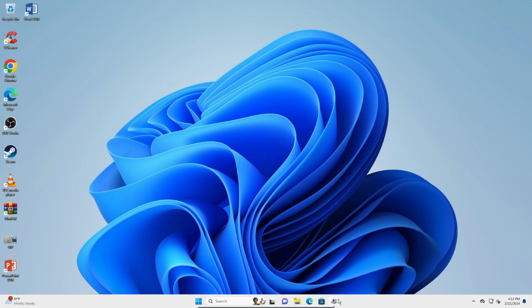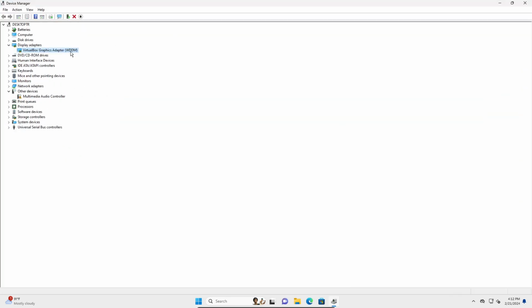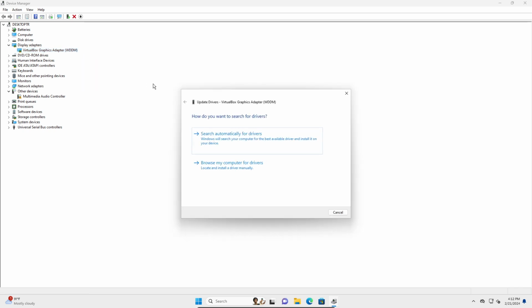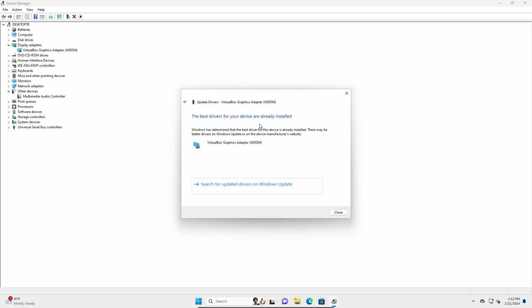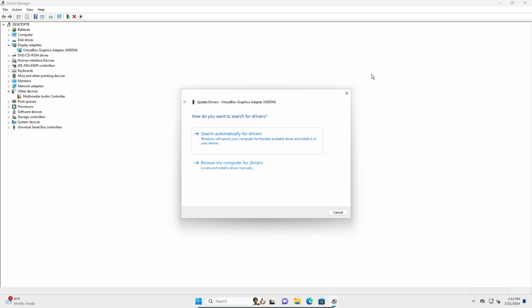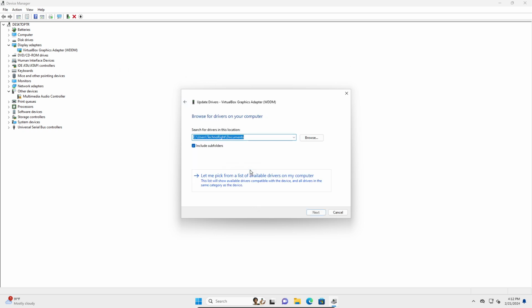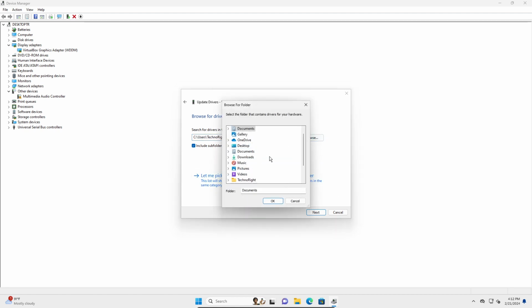And the last way is to open device manager, right click on your graphics card and click on update driver. Here you're going to go into search automatically for drivers, and it will search on the internet for the best driver. Or if you've downloaded the driver, you can go into browse my computer for drivers. Then browse to the place where you downloaded your driver, and it will install for you.